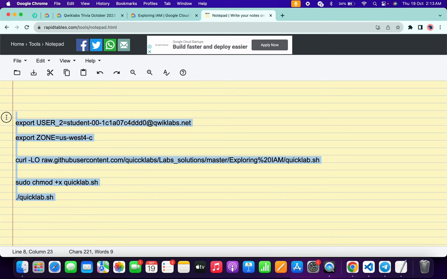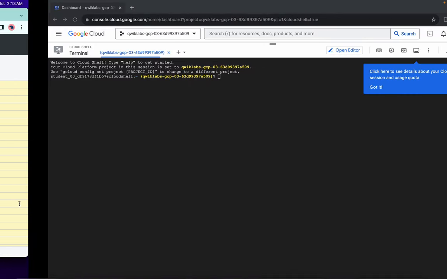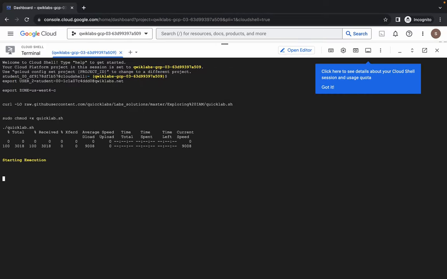Now copy all this command this way, and make sure that you copy the full stop as well. Copy it like this, come back over here, paste, hit enter, wait for a second, and then click on authorize. Now we just have to wait for this command to execute, and once it's done, we are done with this lab. So just wait and let's see.